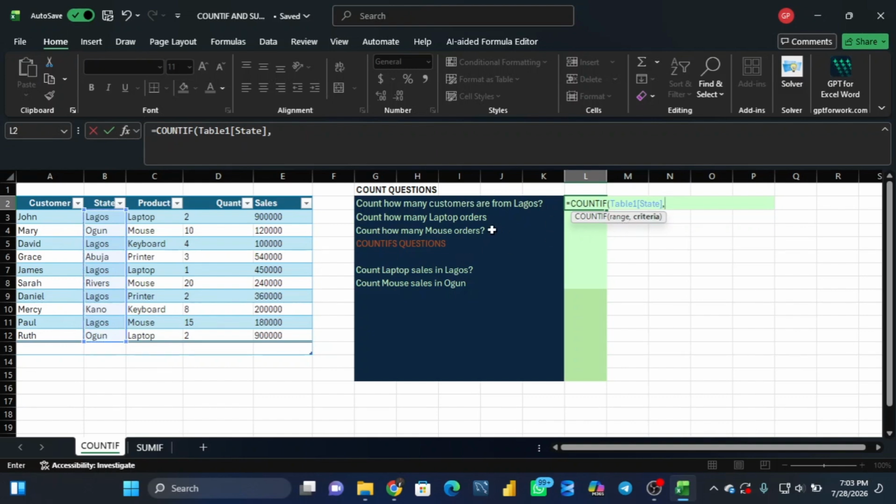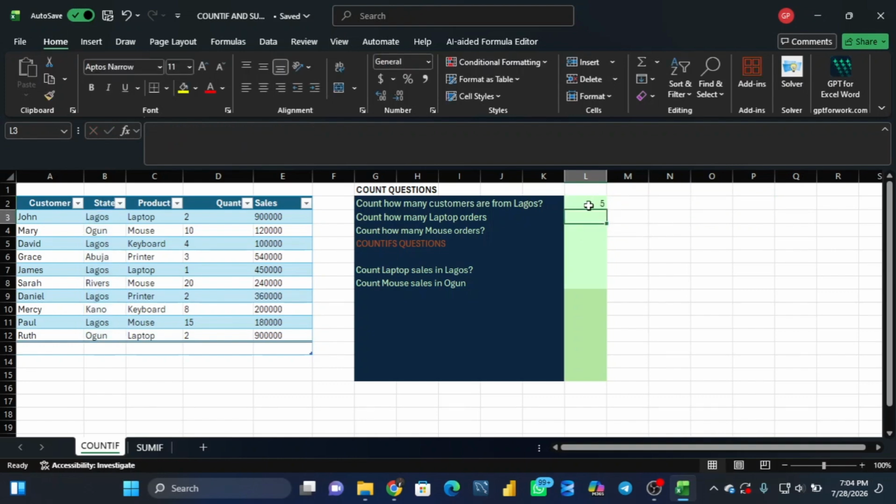Criteria. What am I looking for? The question is saying count how many customers are from Lagos. So my focus is on Lagos. I'll put it in quotation marks. Very important. Lagos. And your spelling must be correct. I'll hit enter. 5.